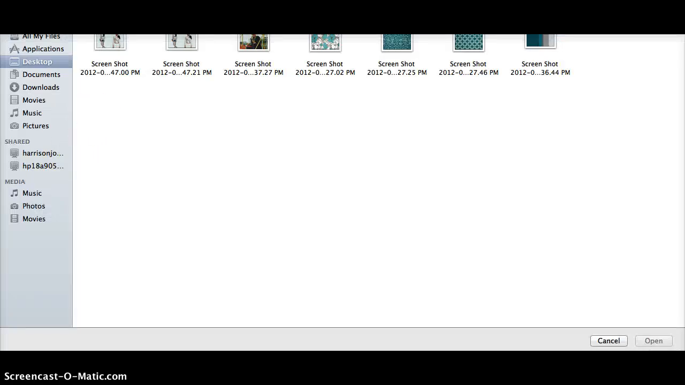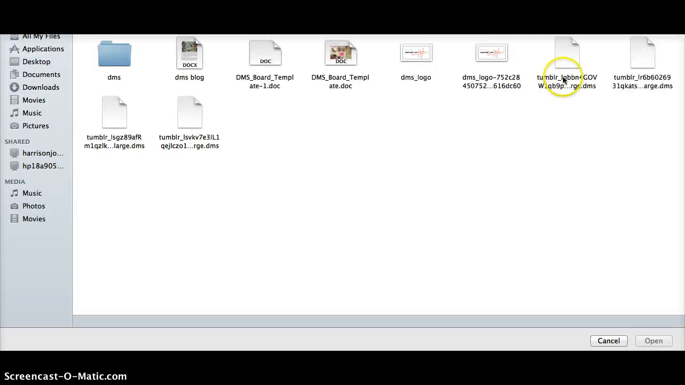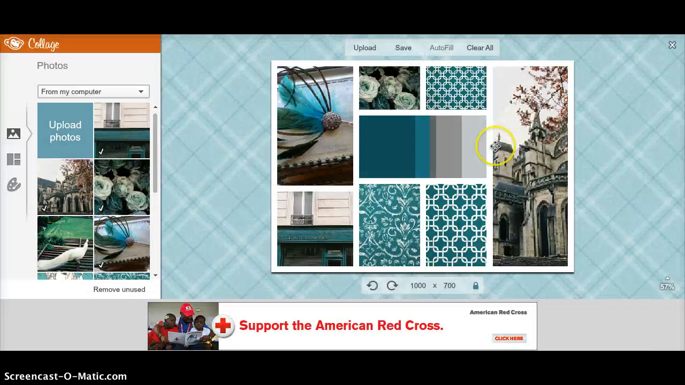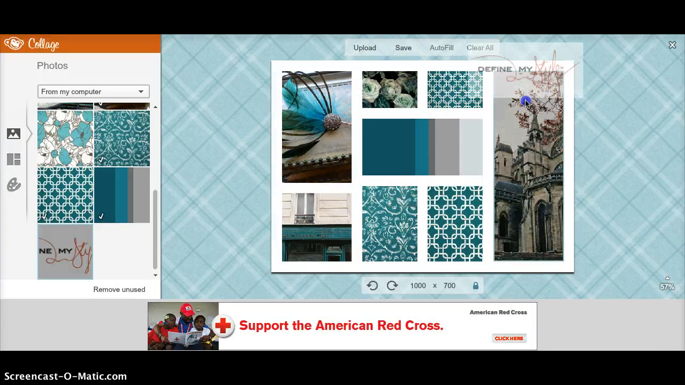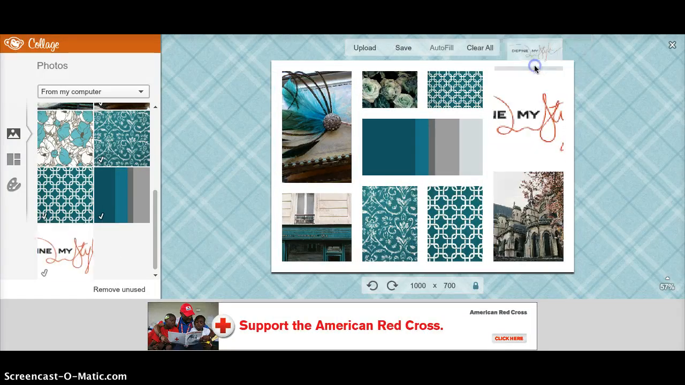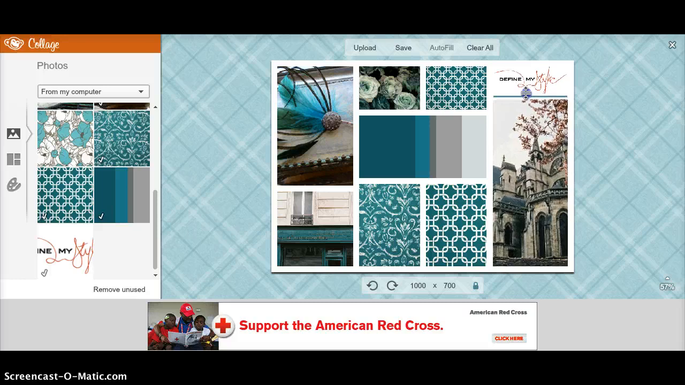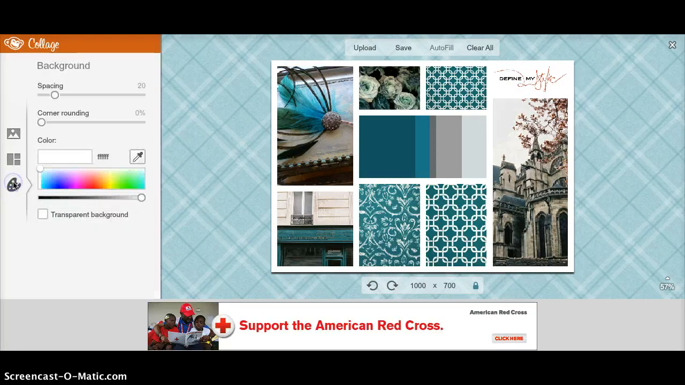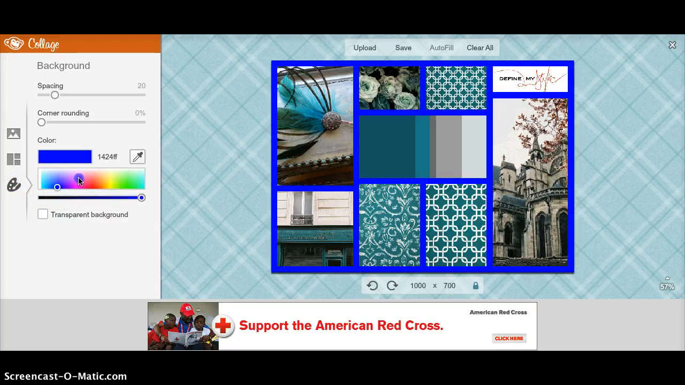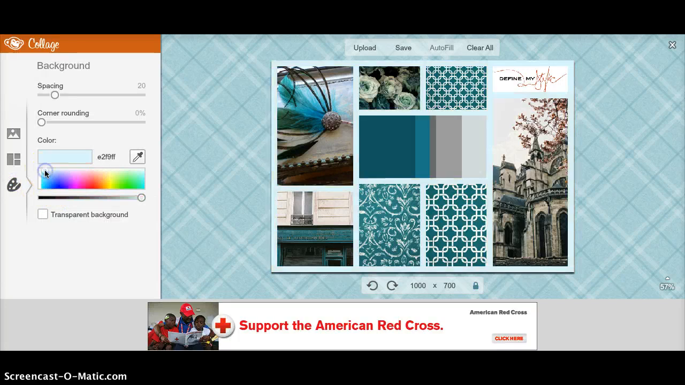And that is back in the DMS folder right here. And you just scroll down here, grab it, and put it up here. And drag it to fit, because it needs to be in the right hand corner. And then on this one you can change the colors in between to whatever.